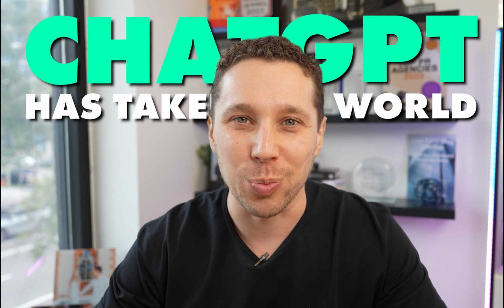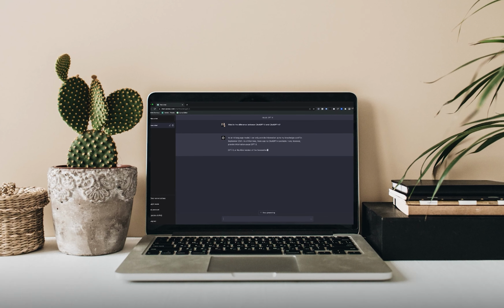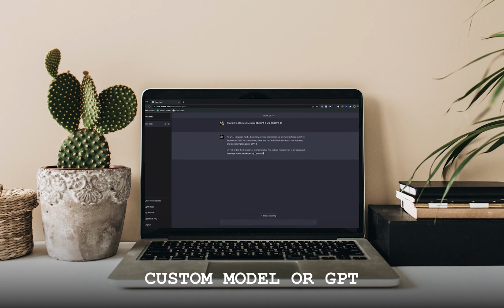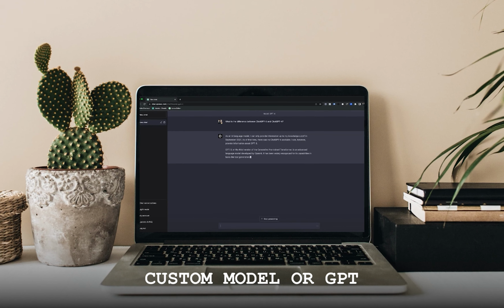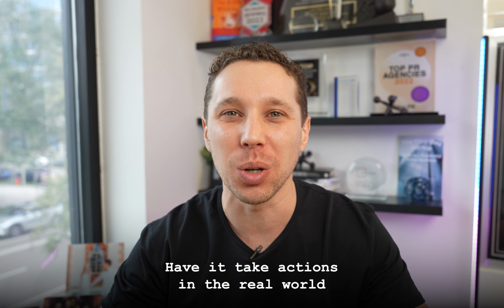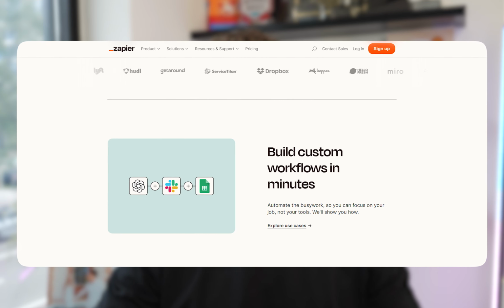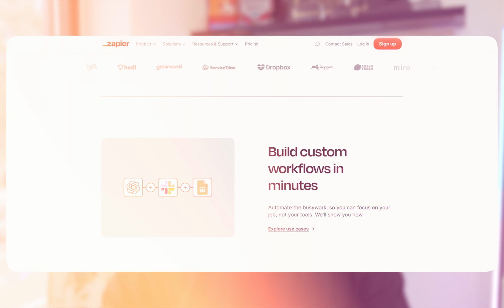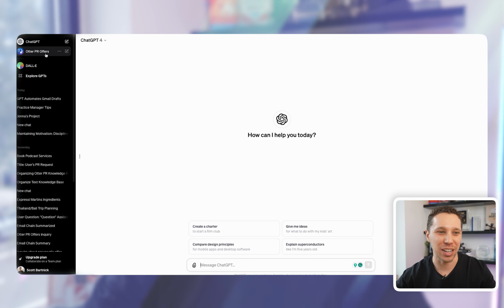ChatGPT has taken the world by storm, and I want to show you how you can make a custom model or GPT in ChatGPT and OpenAI, have it take actions in the real world using Zapier. If you guys don't know what Zapier is, it's a tool that will connect your GPT to millions of different automation options. The first thing you're going to need to do is create a custom GPT.